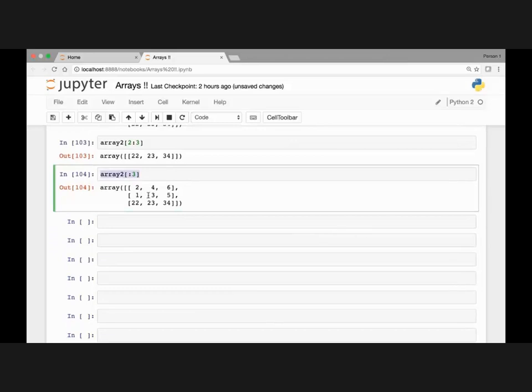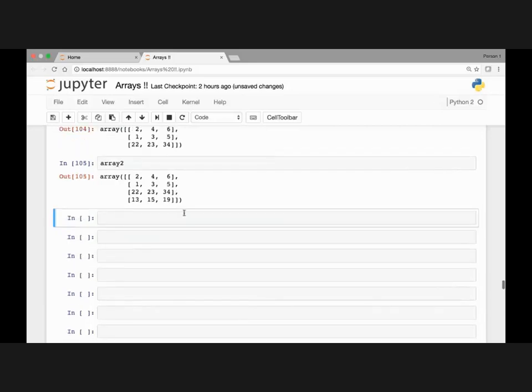Now let's take this to the next level. What if we want to grab, for instance, the first 2 elements in each of our array lists here? So let's say we want to grab 2 and 4, 1 and 3, 22 and 23, or 4 and 6, 3 and 5, 23 and 34. How can we do that from our array object? Let's look at our array2 object one more time. Let's say I want to grab the last two elements from each list in my array. So let's say we want to grab 4 and 6, 3 and 5, 23 and 34 and 15 and 19. How can we do that?